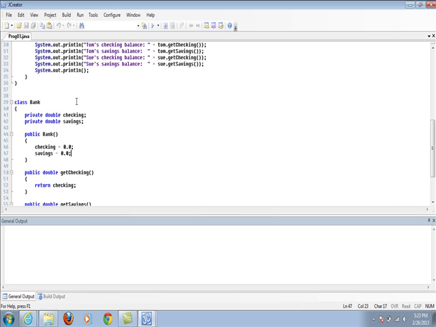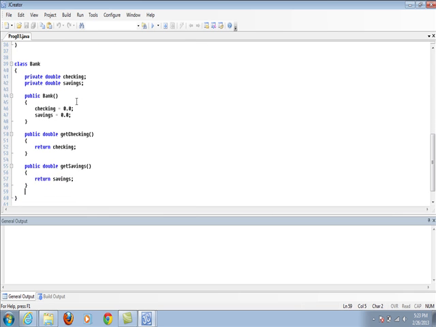The default constructor, all I've got to do is put in my public Bank, and this is my default constructor. It's going to set my checking account to 0 and my savings to 0. And then setting my two different return methods is going to allow me to take everything out of this class and pass it back up into my main method. And so I'm putting get checking, return checking, and then my get savings, return savings.